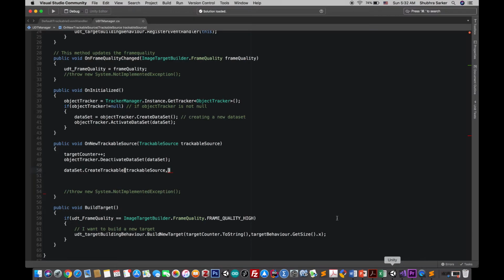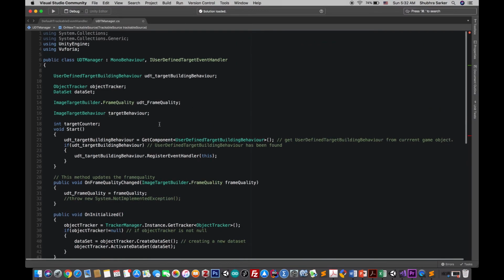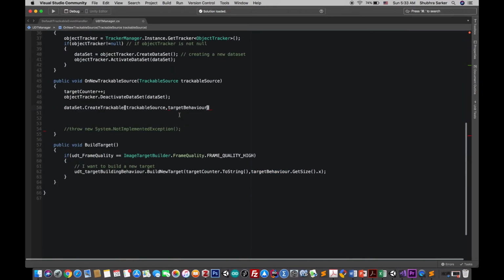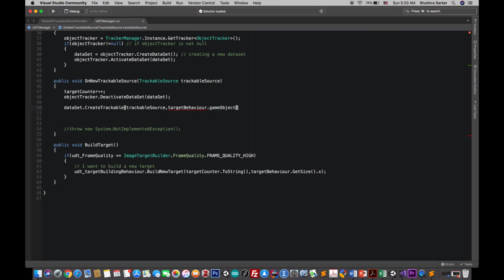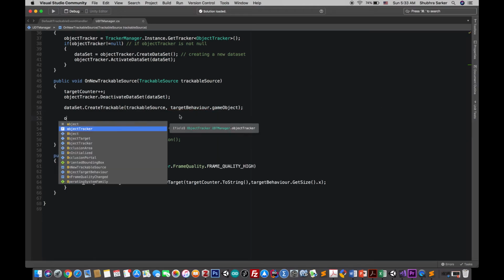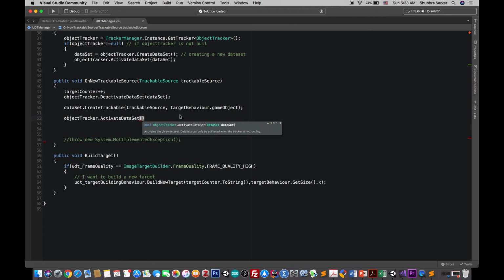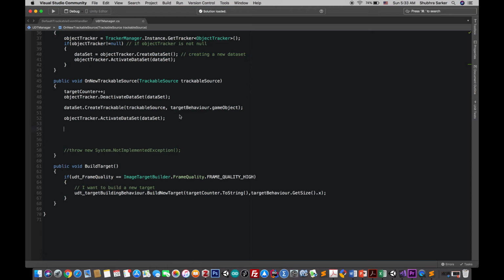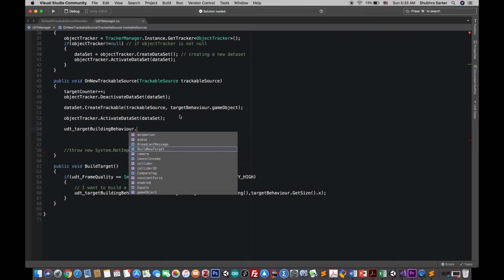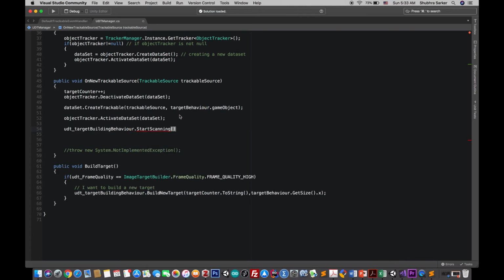So there is this trackable. So we'll pass this behavior. Finally, we should activate the dataset again and start tracking again.